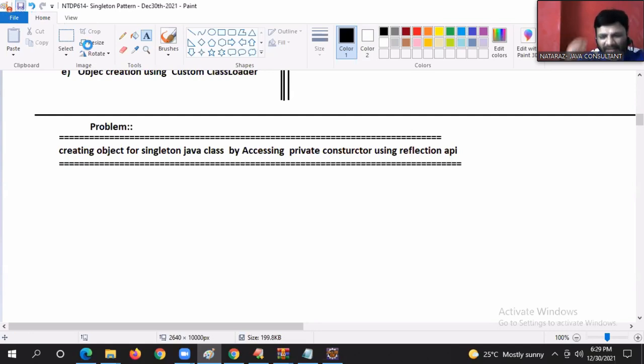In that process, I can get access to the private constructor. Once we get access to the private constructor outside the class, we can create more objects for a Singleton class or not? We can create more objects for a Singleton class or not?